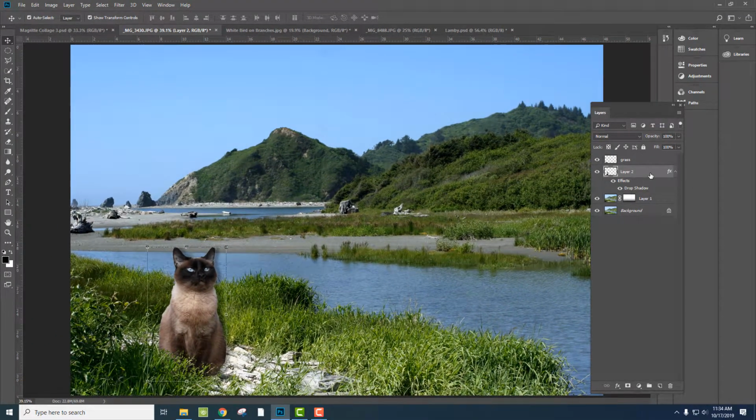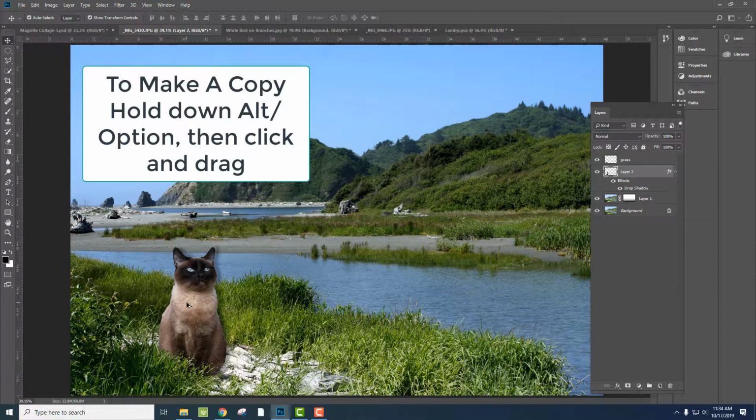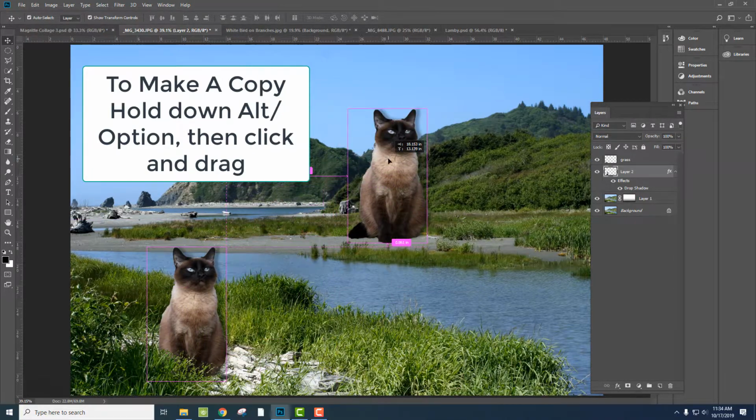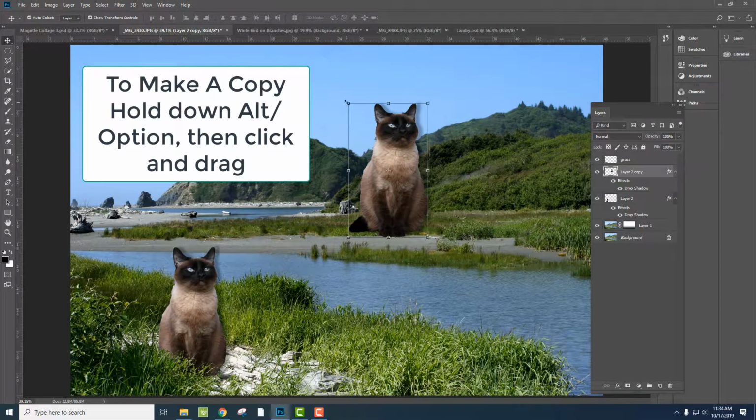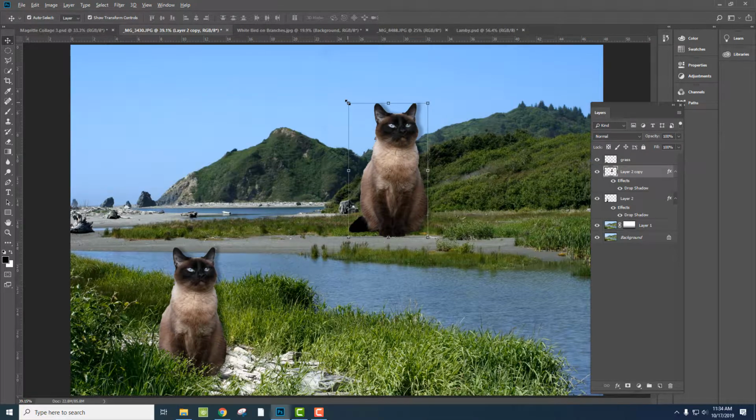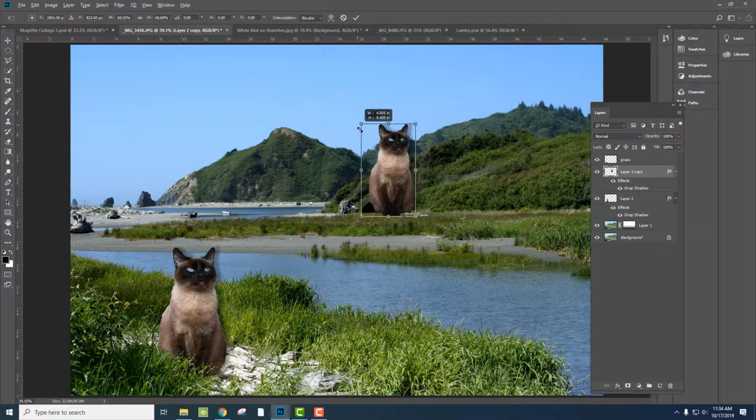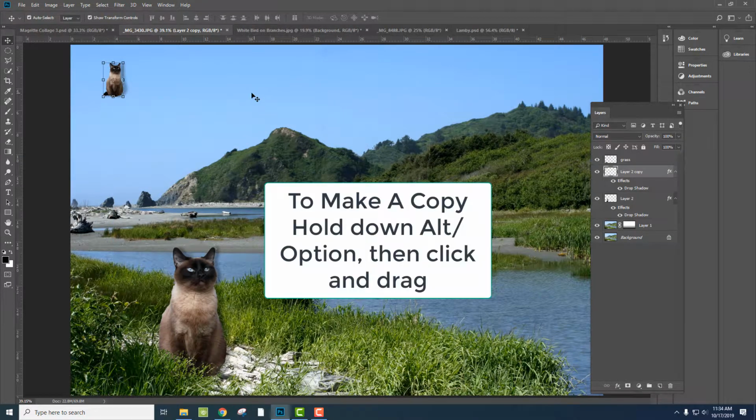So the next thing that I'm going to do, this is still selected with the Move tool. So I'll hold down Alt and just click and drag off a copy. Now this one, I'm going to hold down Shift and Alt, use the corners, and this is going to be my smallest little cats way in the background. So there's my first one. And I'll click the check mark there.